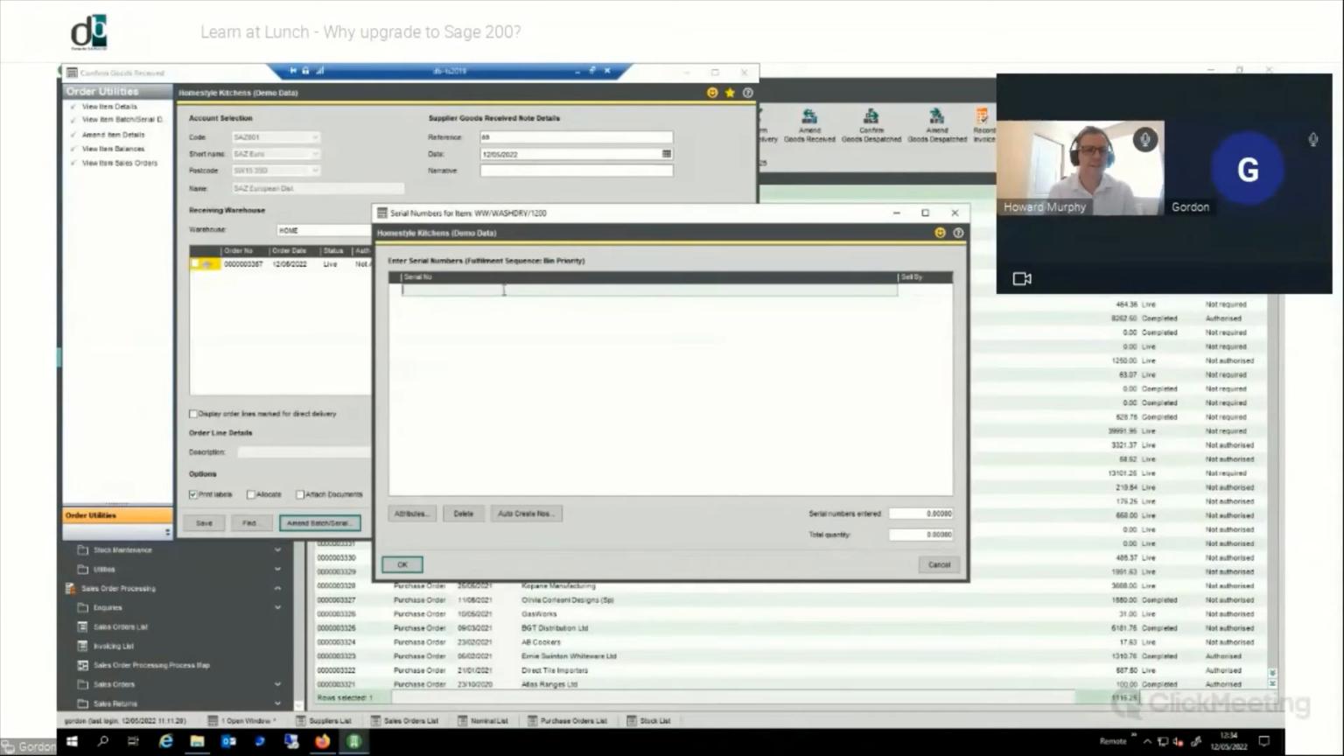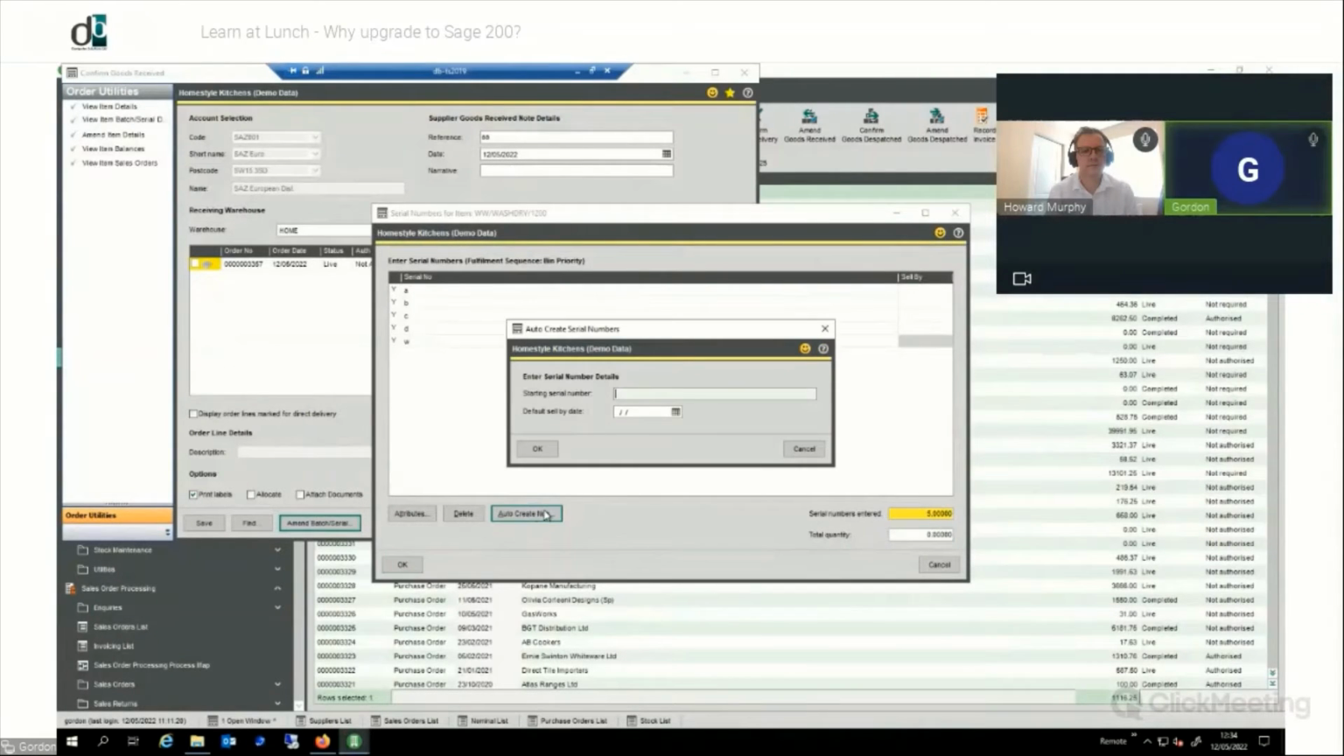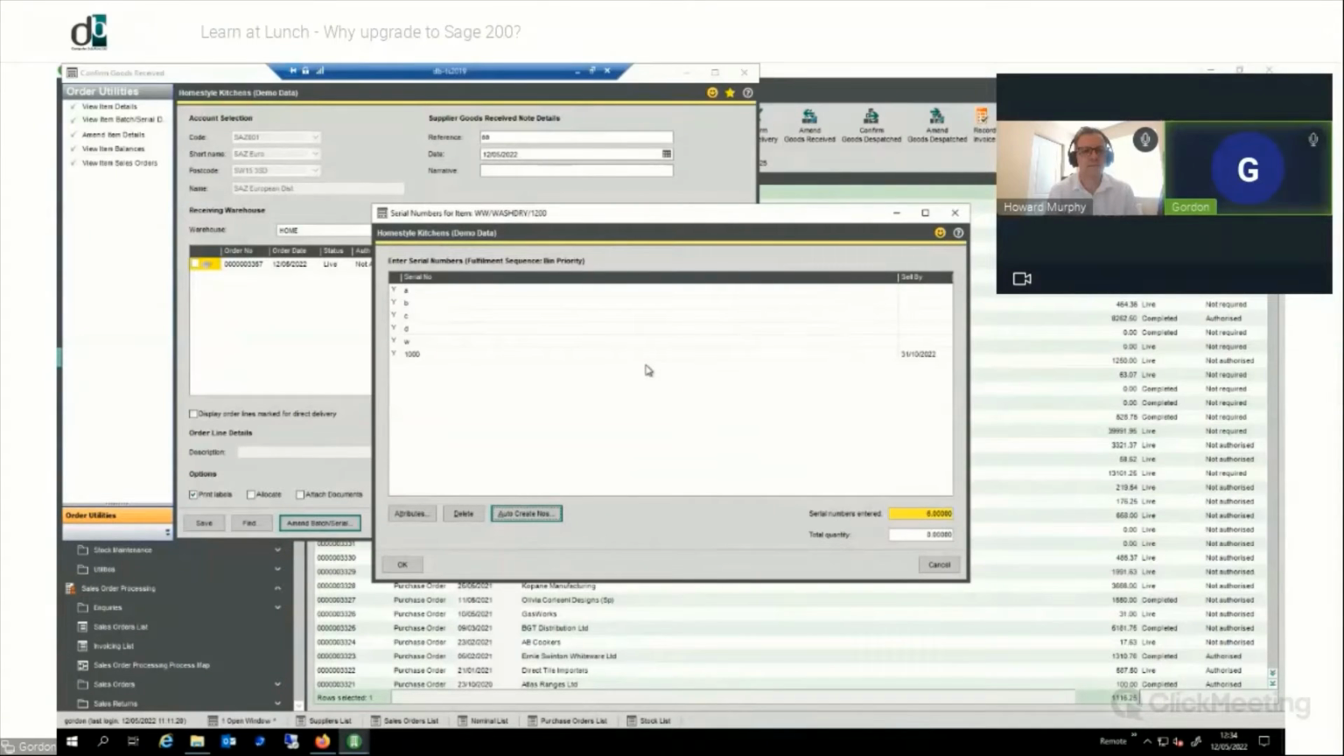Yeah, it's a traceable item. So you have to key in the serial number. So I'm going to say A, B, C, D, E. So yeah, we have 5. Actually, if I just tell it to auto create numbers and start with 1000 and pick there. Okay.